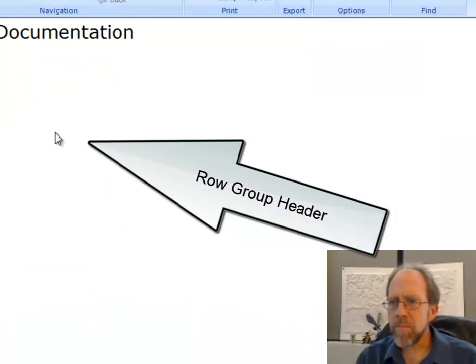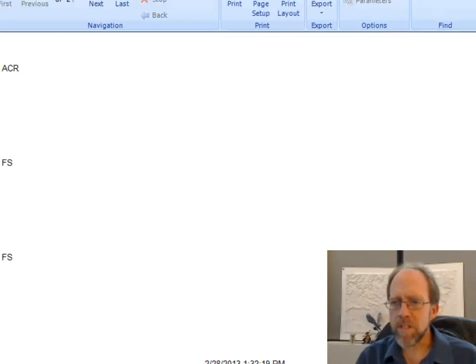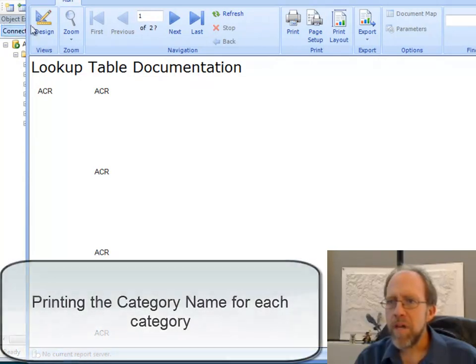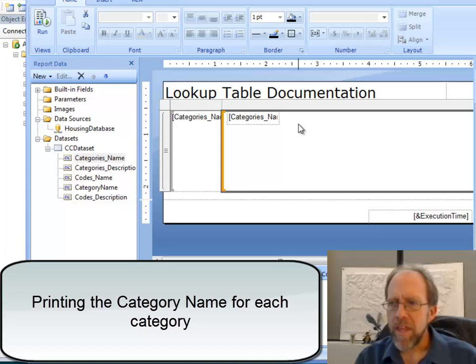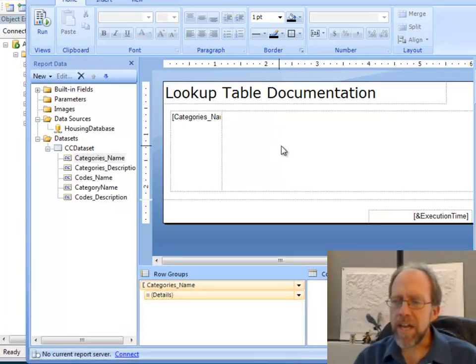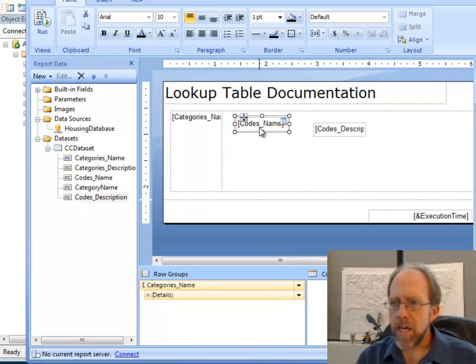Now if I run this, I can see there's not really much of a report because I haven't really put anything there. It just gives you the category name. But you know what? Let's change this out with something that's a little bit more interesting: the codes that go with the category. So I'm going to get rid of that in the second half of the group, and I'm going to now put the codes that go with this. So I've got codes name, and I'll go ahead and put the codes description in there too, and I'll move them around a little bit.